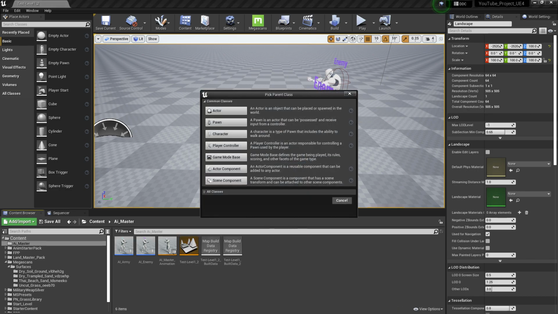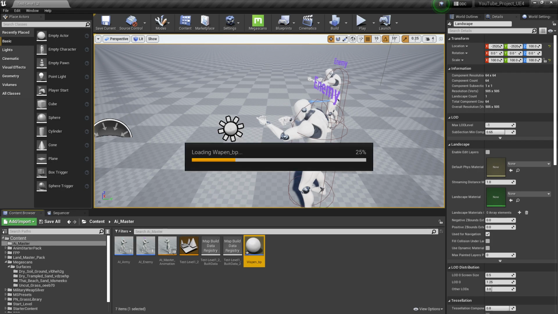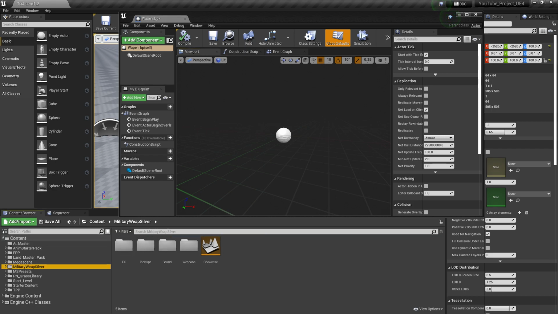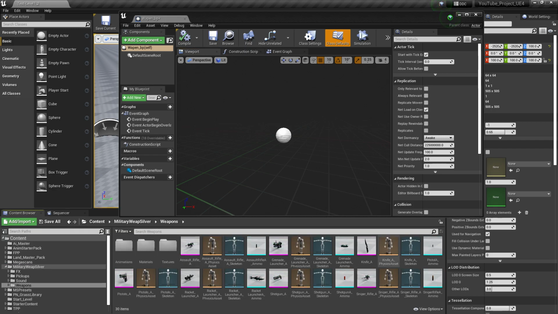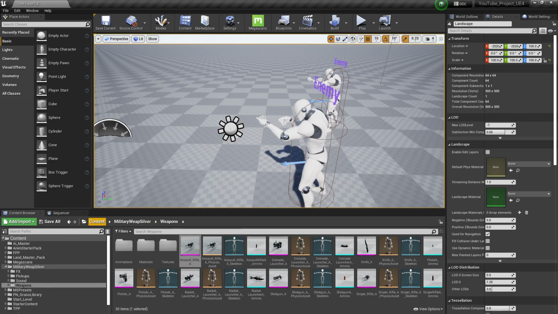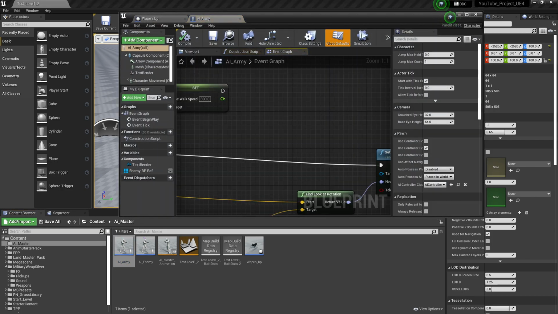Basically, create a simple blueprint called actor class and give it the name weapon BP. Then double click and open. Inside of that, we go to the military silver pack, go to weapons, and from here you can pick any weapon you like. In my case, I'm giving the assault rifle. Compile and save.